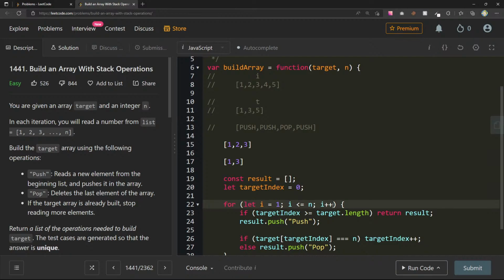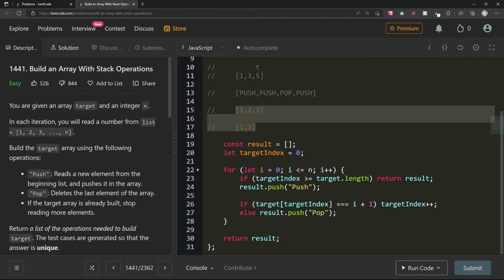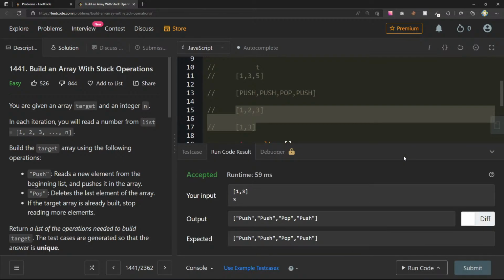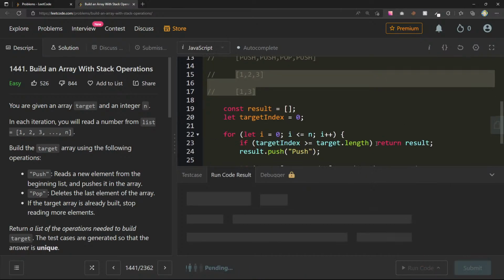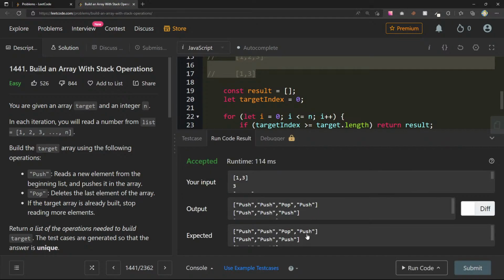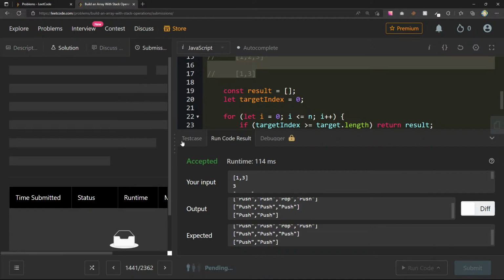Oh, wait a second. This should be 0. And where do we get n from? I don't know why I did that. This should be I plus 1. Push, push, pop, push. Okay, cool. So I was comparing it to n. Let's see what the next answers are here. Okay, push, push. Let's run it and see what happens.